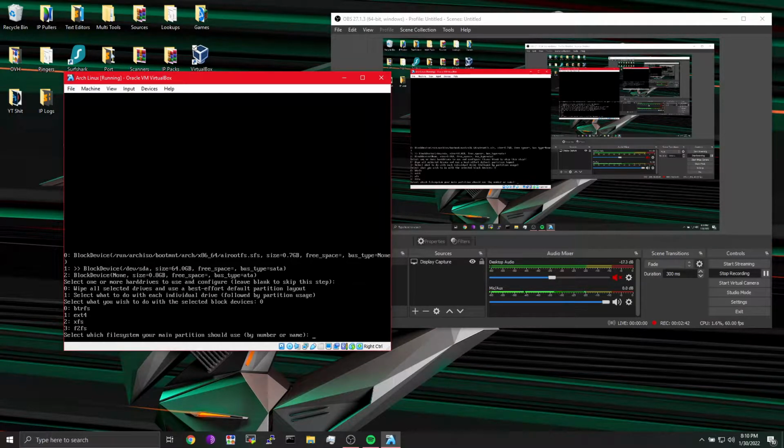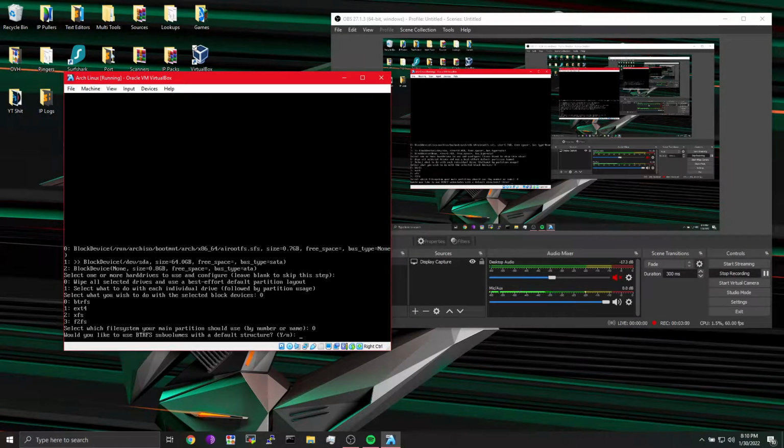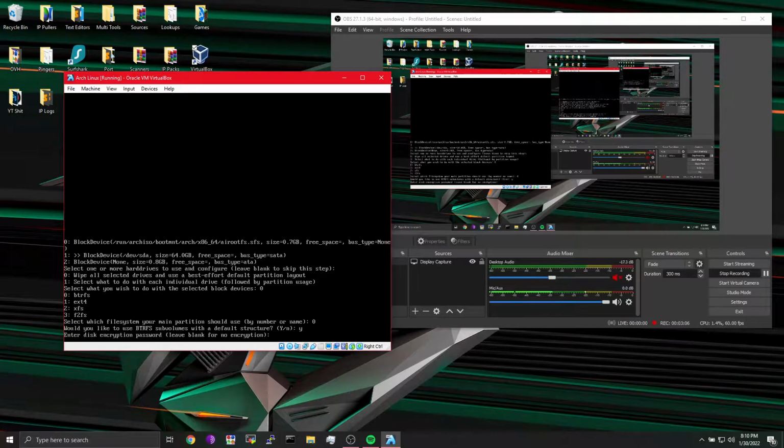Now you guys want to select the partition scheme. So the most recent is Btrfs. However, I'm more experienced with ext4, but for the purposes of this video, I'm just going to select Btrfs, which is 0, and then press enter. Sub volumes with a default structure, I'm just going to say sure.